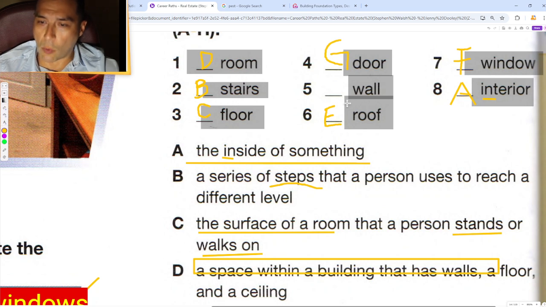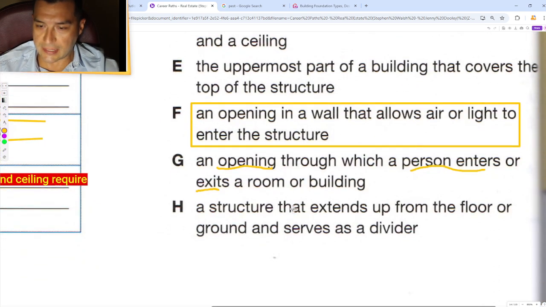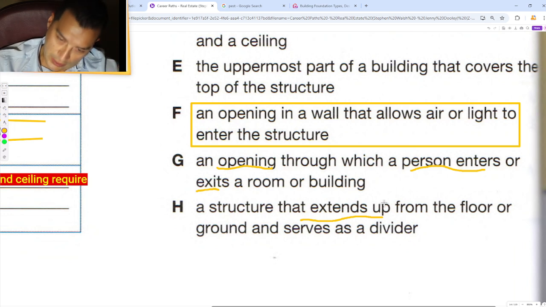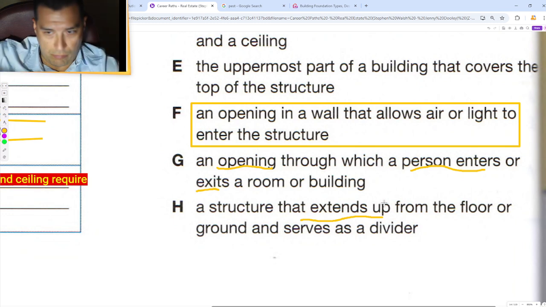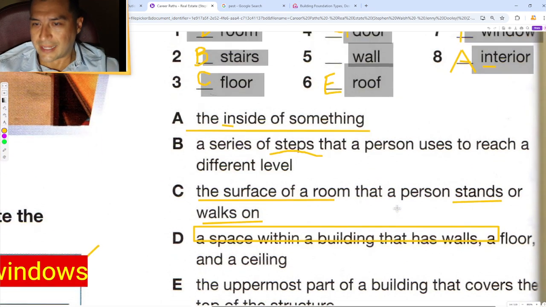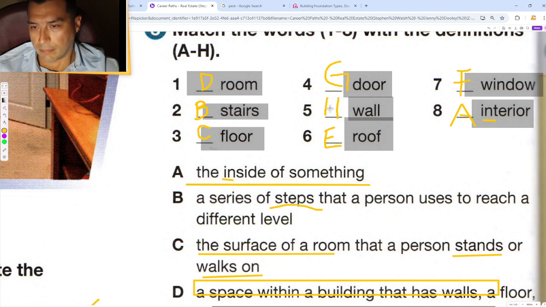And the last one is the wall. It says, a structure that stands up from the floor or the ground, and it's a divider. That is the wall. Now make sure you practice the vocabulary. We have 8 different parts of a structure, so you can practice your real estate abilities, your real estate skills.